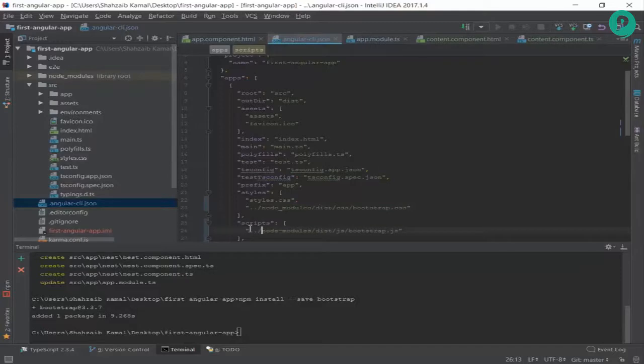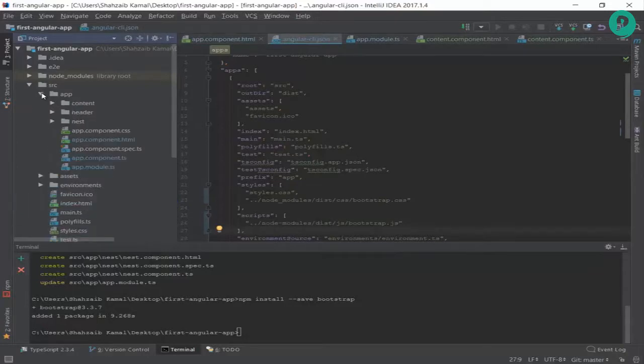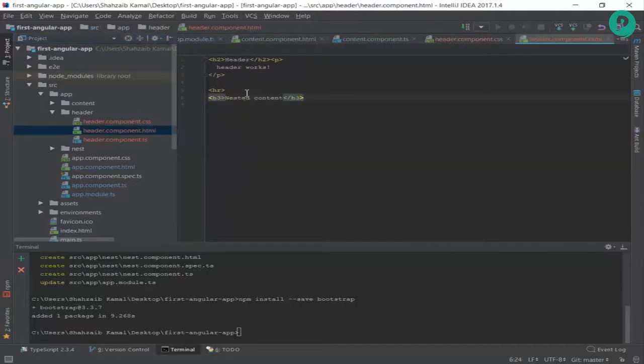Now save it, and what more, we've added the bootstrap. Awesome. Now we need to check if it's working perfectly. So I'm going to the app component. I'm going to open up the src, which is already opened. I'm going to open the app. I'm going to open the header, and there's a header.html, and in the nested content I'm adding a class, jumbotron. Now I got the jumbotron.